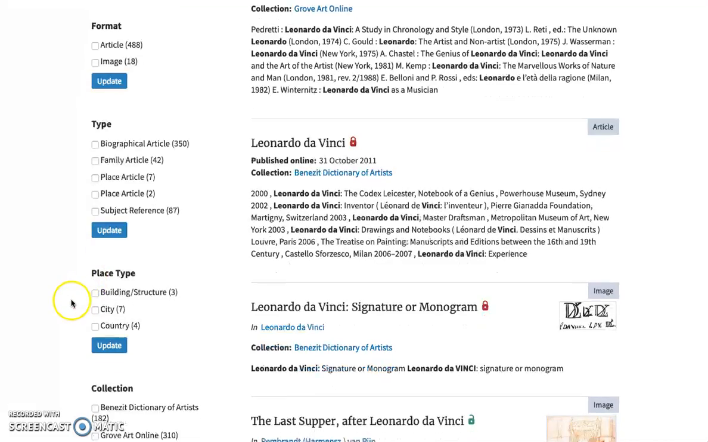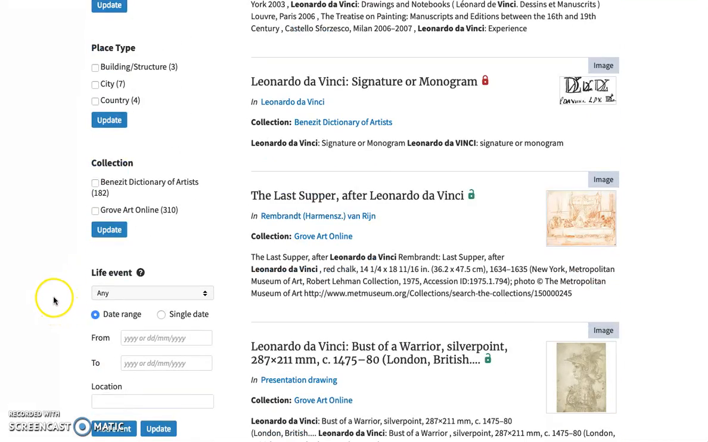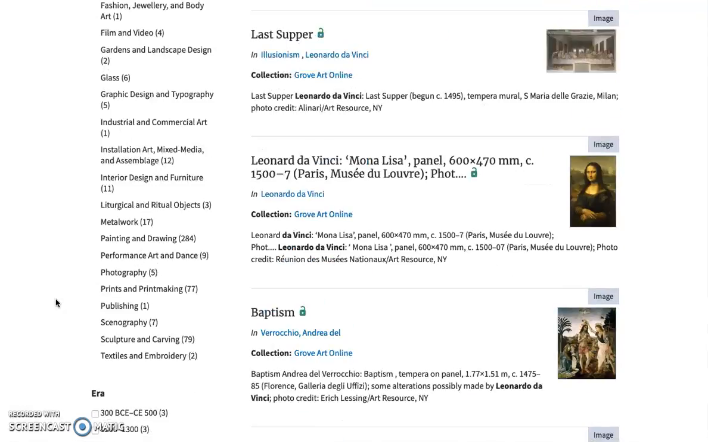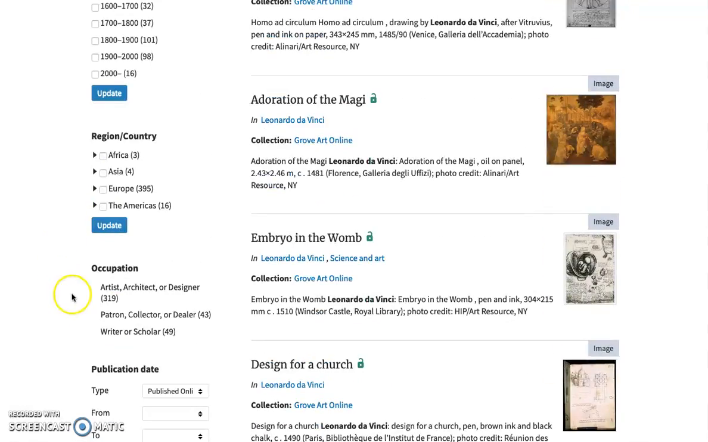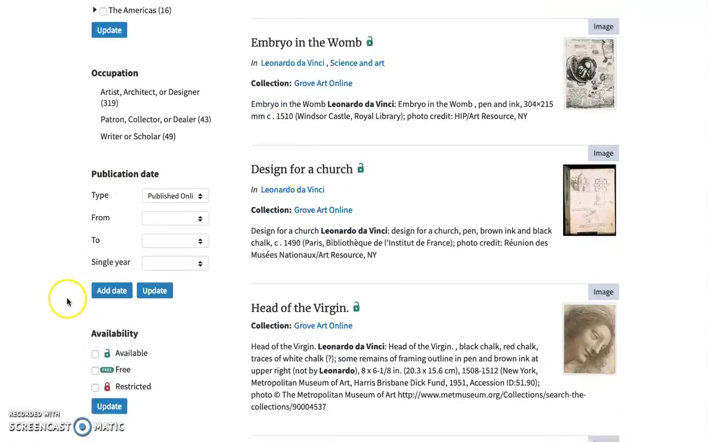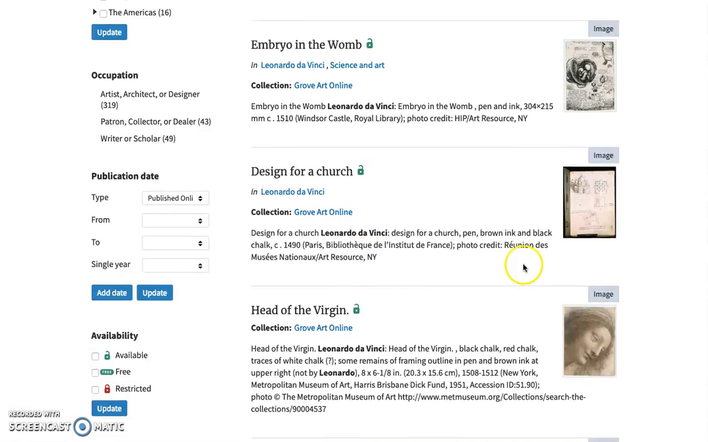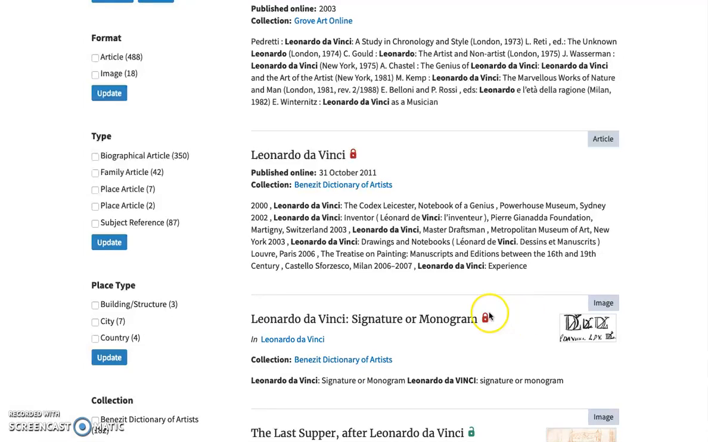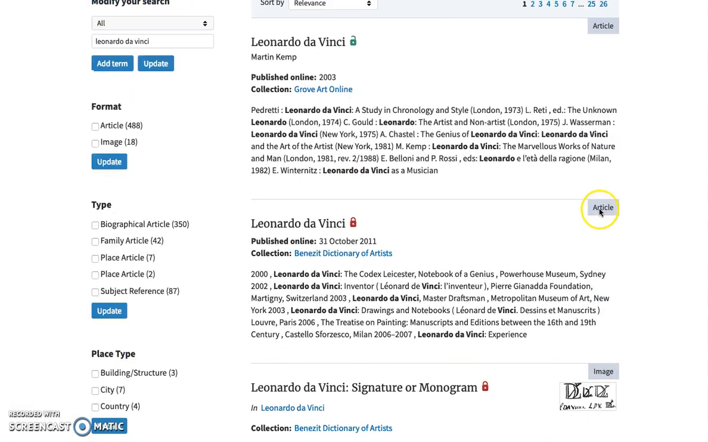Type, place type, collection, life event, which I thought was interesting, field, medium, era, region, occupation, publication date of the articles, and availability. So as you can see, we have these little locks here that are either green or red, and it'll tell us if we're restricted or not to open the result. So these are red.